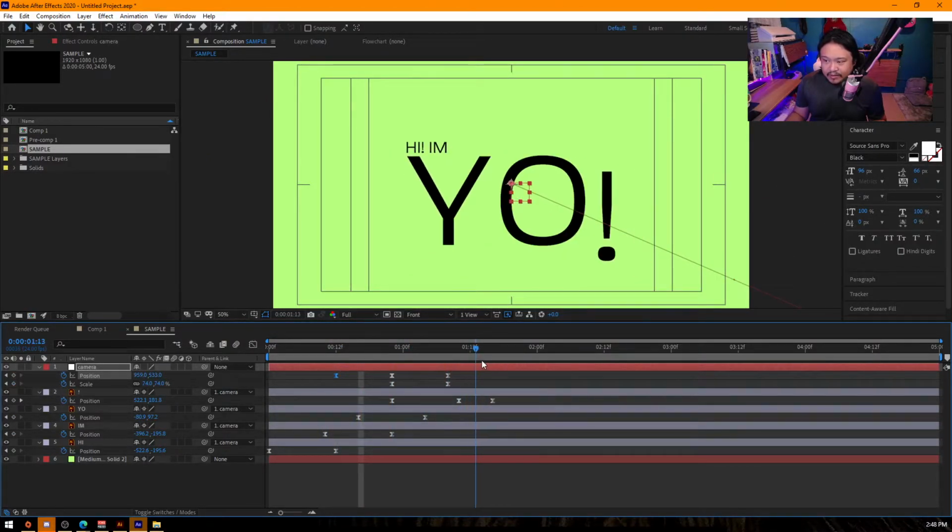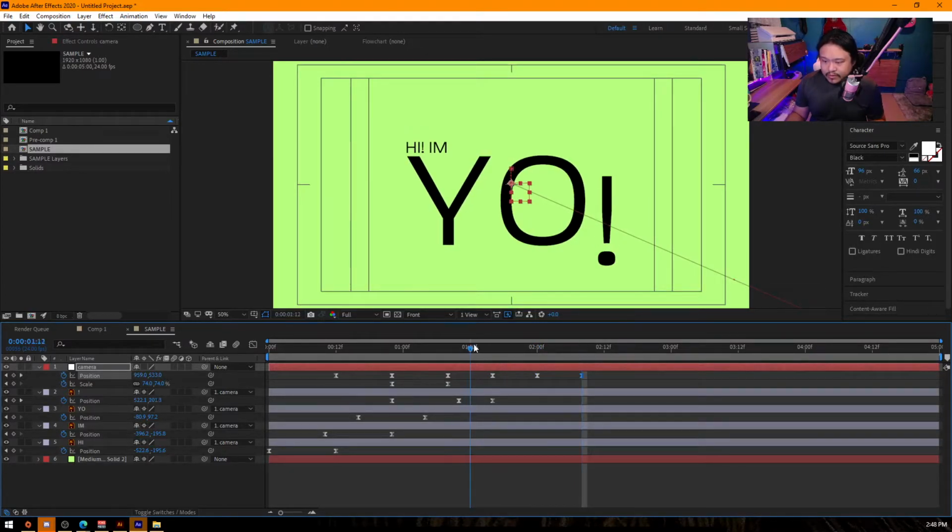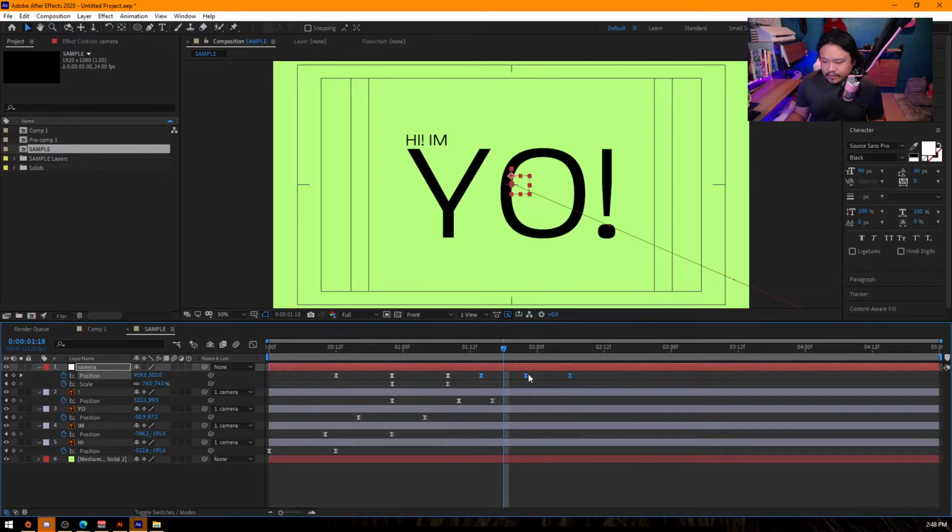Ayan. Kunwari, pagdating nung bounce, gusto ko pa siyang mag-bounce ulit. So, parang dito naman siya magbabounce sa taas. So, babalik siya sa position. So, then I'll just adjust it. Oh, hindi halata.